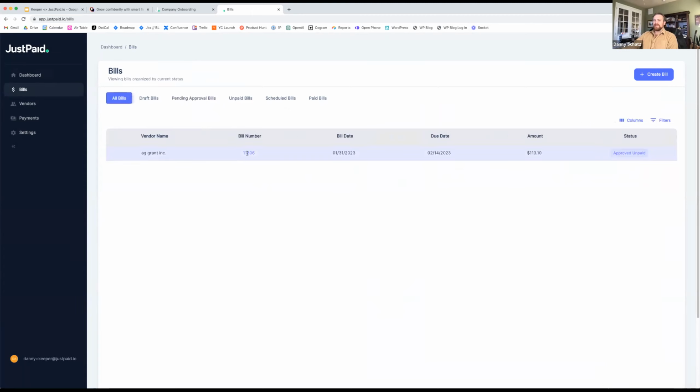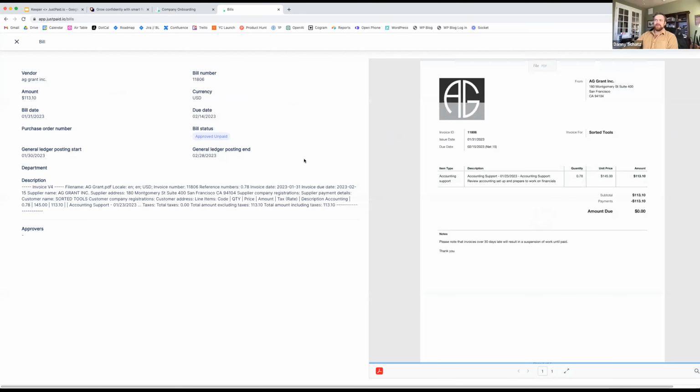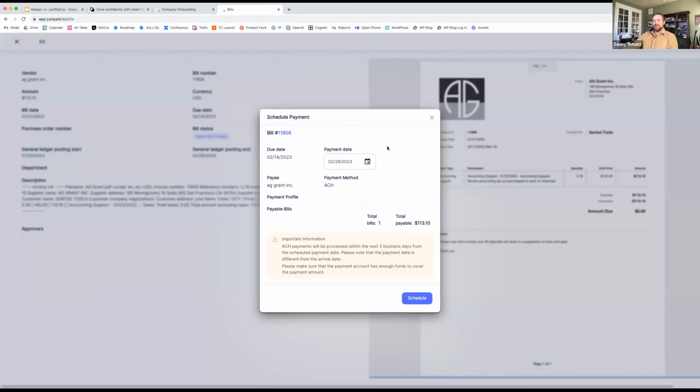We come back to the bill itself. We can go ahead and review it and schedule. So again, here you'll be able to see what that scheduled payment date would be. If I click schedule here, then it would fulfill, but right now I don't have a bank account connected. But just to give you a little more of a visual on what the workflow looks like, we wanted to give you an opportunity to see it here.